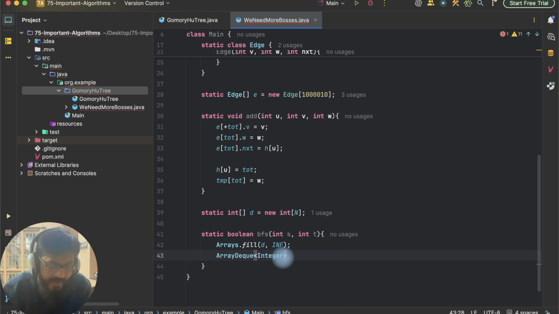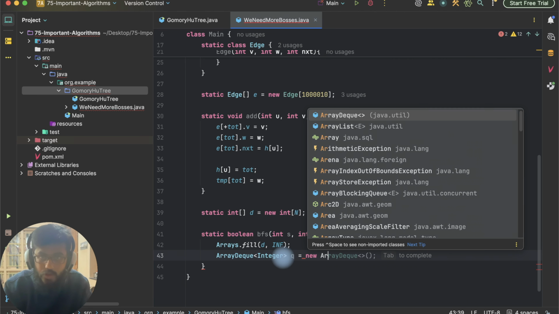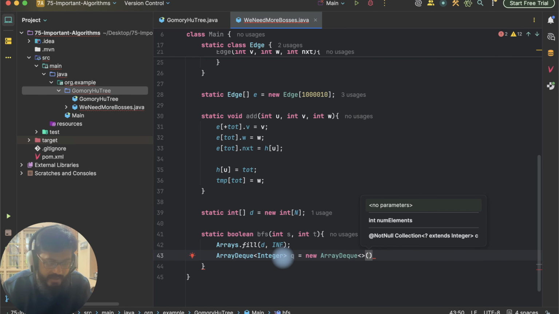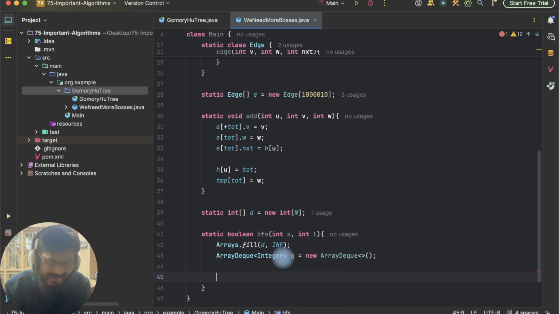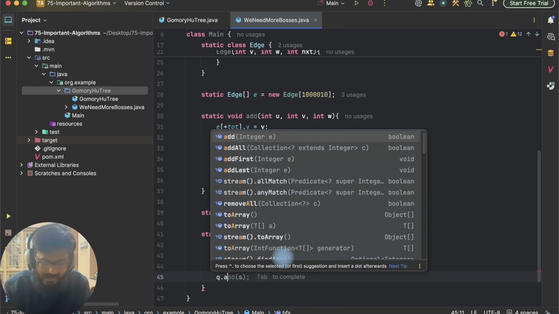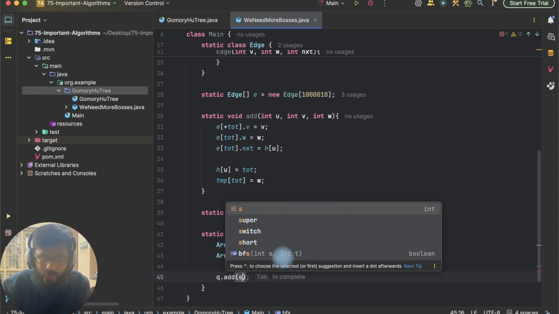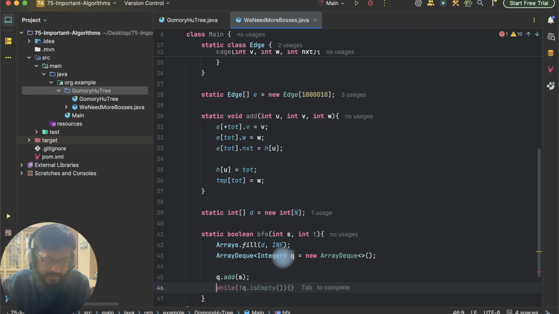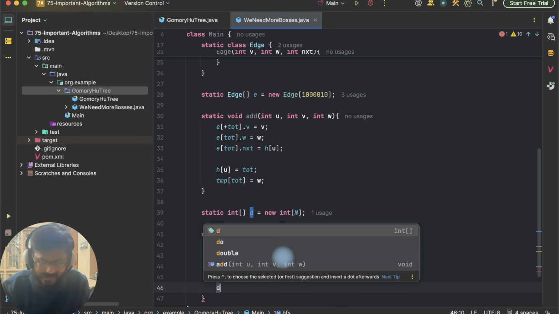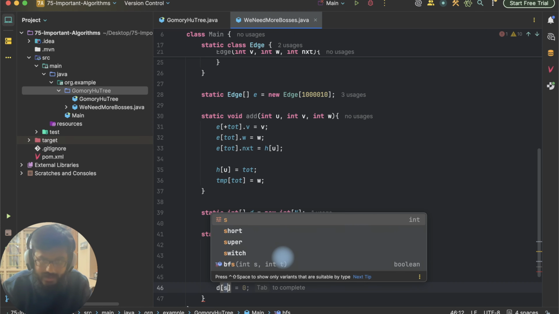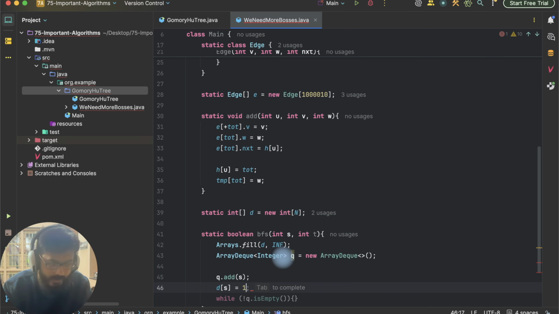So we are making use of the ArrayDeque. I'll just make use of the variable q here, and this one will be new ArrayDeque. Next, let's start the BFS from the source, and also we have to consider the level of the source. These two things we have to do. First, let's start the BFS from the source. For that, I'll just go with q.add of s, and then we have to go with the level of source, nothing but d of s. Let me assign this one to 1.